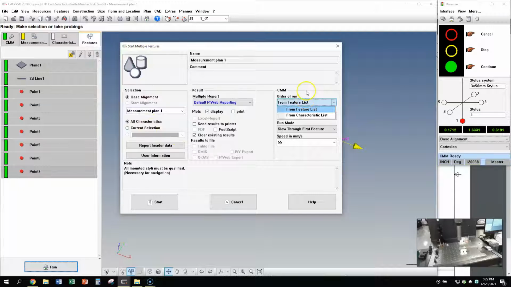For order of run, my default here is features list. Remember, we made the features list path efficient so that we're not moving too far when measuring our program. We did not make our characteristics list path efficient, so my default is features list to make sure my program runs as quickly as possible. You also have to be careful with characteristics list. If you run from characteristics list instead of features list, you can create situations in which moving to your clearance plane will cause the probe to crash.